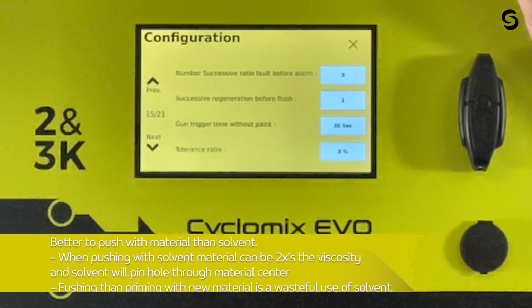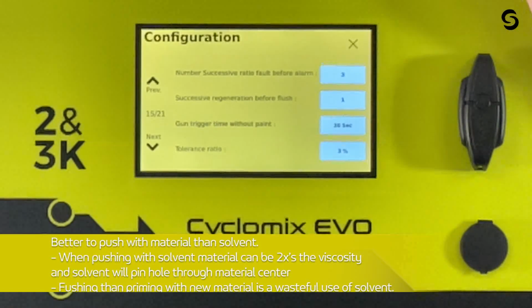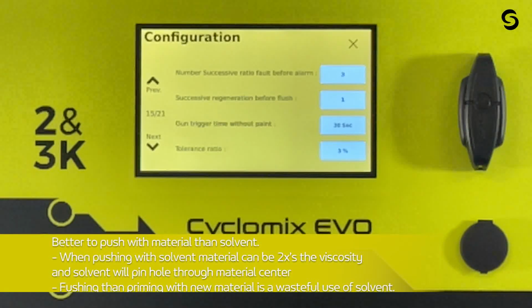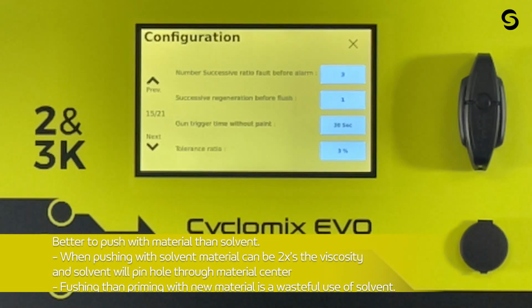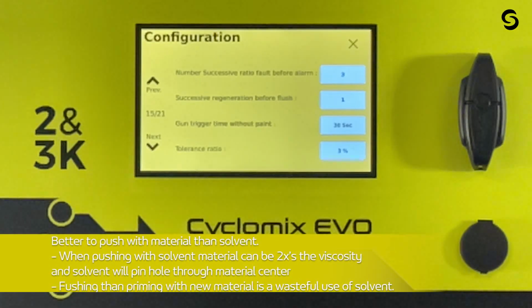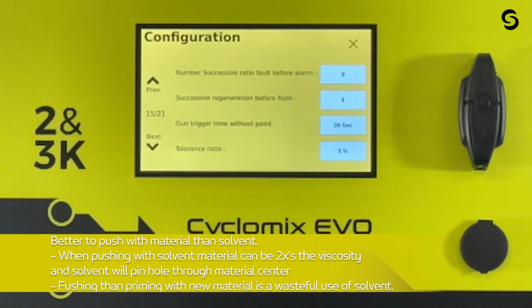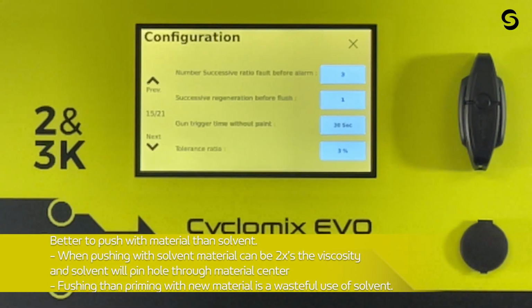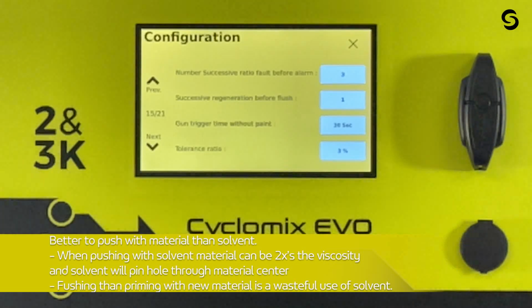One, if we flushed it with solvent, that material has gotten twice the viscosity that it normally is. So the solvent's going to pinhole through the center of it and not give a good flush. By pushing with new material that is heavier, we push all that old material out.